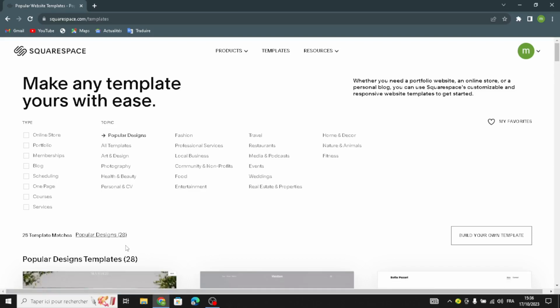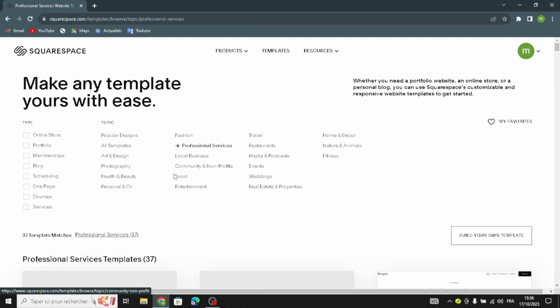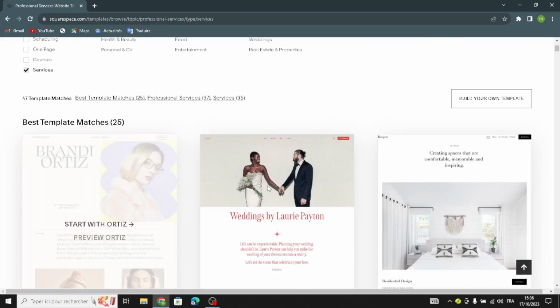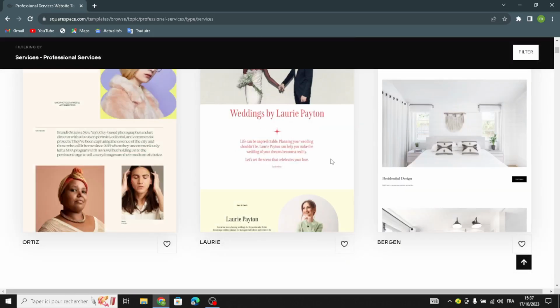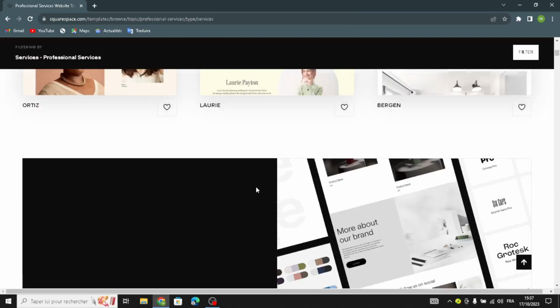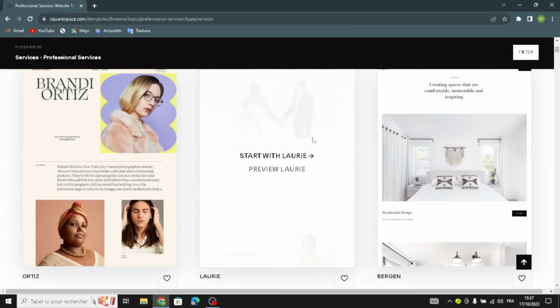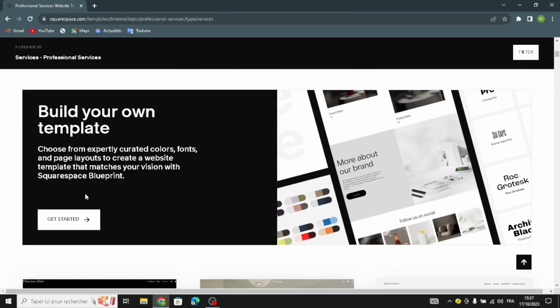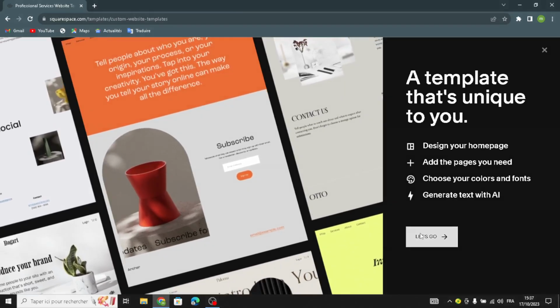So presentation templates, maybe it's with professional services, a topic, and the type it might be services. Okay, and here you can choose one of these templates if you want. You can start with one of these here, and also you can build your own template. So let's get started from here. Okay, let's go.